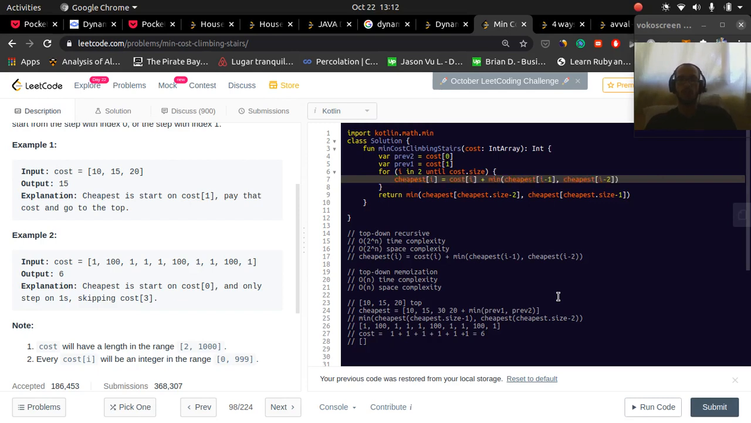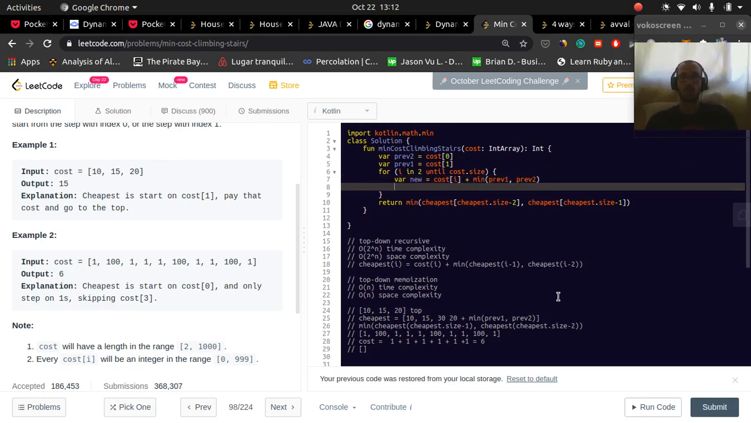We don't need to delete all this. So our new value is going to be the current value plus the minimum of previous 1 and previous 2, right? So the minimum of 1 back and 2 back. So that's our new value. So previous 1 back, when we increment I, so here's I, here's previous 1, and then here's previous 2.